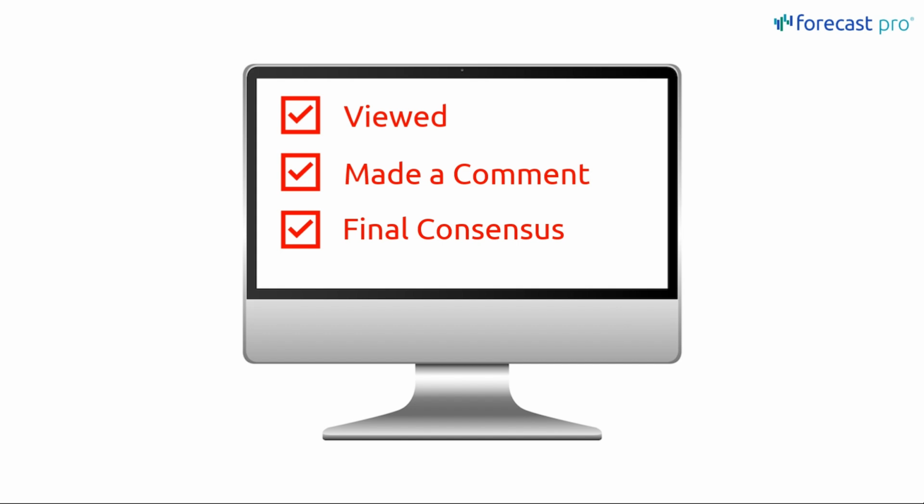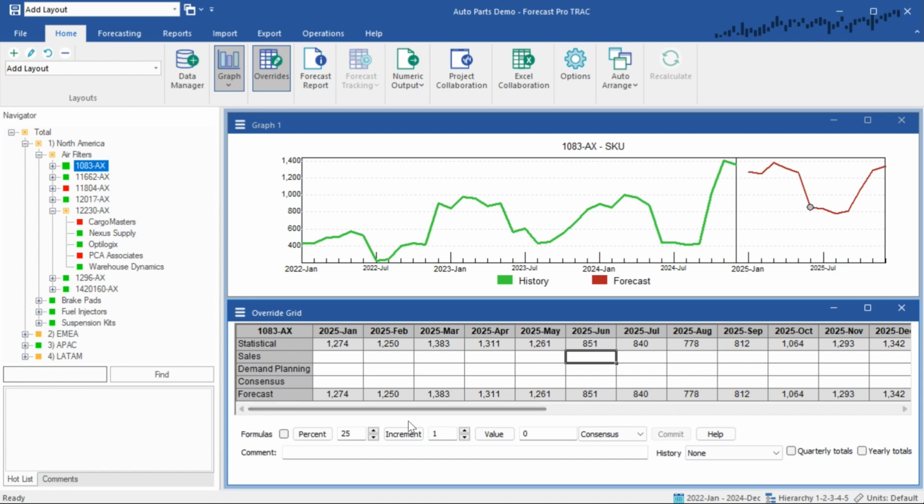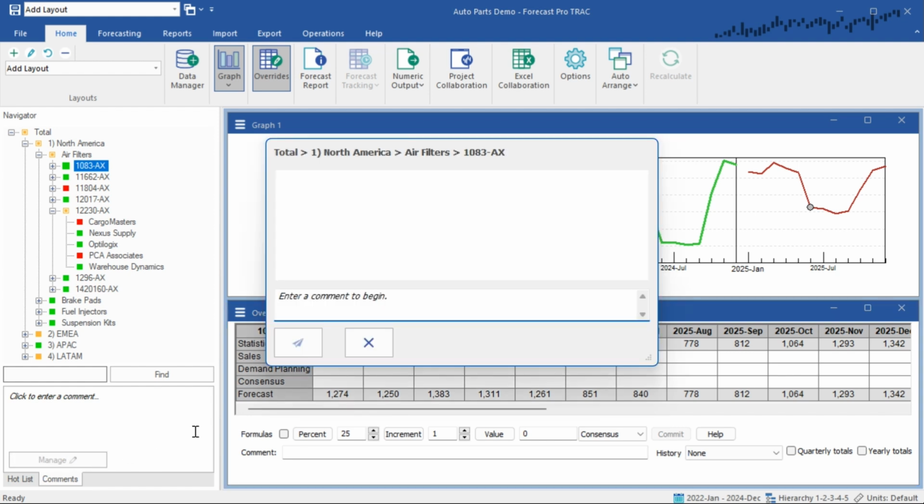Let's take a look at these new features in Forecast Pro. Previously, the only place that we could make a comment was with the override grid, but this tied the comment to a particular date and it would move through time. Now what we have added is our new comments feature down below in addition to our hot list. Here we can go ahead and hit manage, and now we can actually enter comments that are now stored directly on the node in the hierarchy.